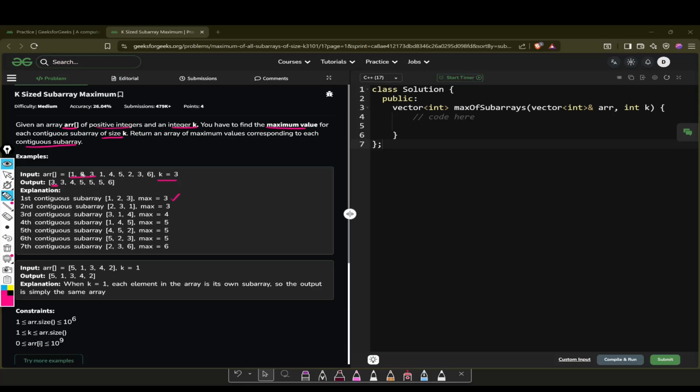Again check for the next three values, that is 2, 3, 1, and check what the maximum value is in this 2, 3, 1. The maximum value is again 3. Again traverse the same array and go for the next window, that is 3, 1, 4, and again find the maximum value. Again do the same with the next window, 1, 4, 5, the maximum is 5. 4, 5, 2, the maximum is 5, and we have to store all these values inside the output and return this as the output.